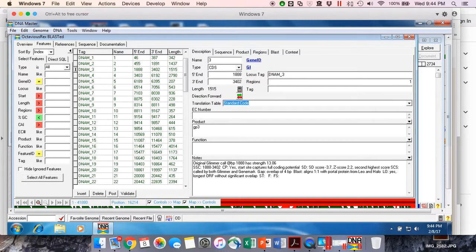ST stands for start iterator. So the question here is, did the start iterator data support our choice of a start site? Sorry, I'm looking at my notes, that's why I'm talking slowly. So we might say start iterator data supports start site.